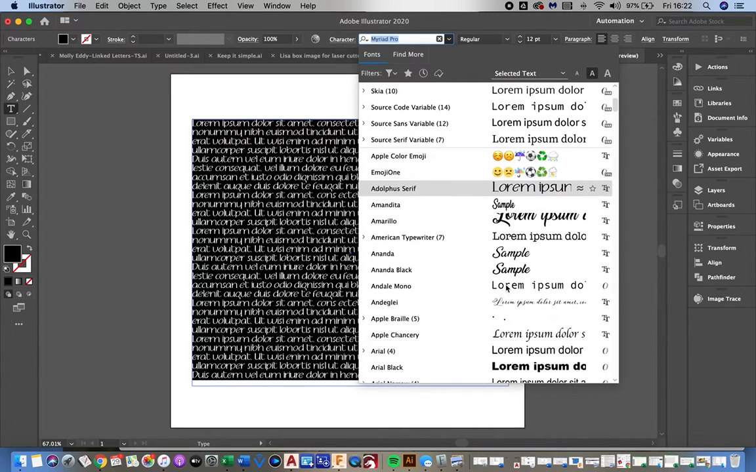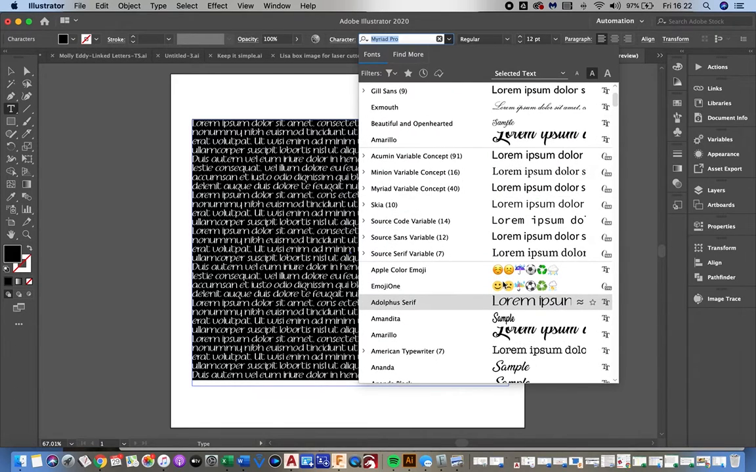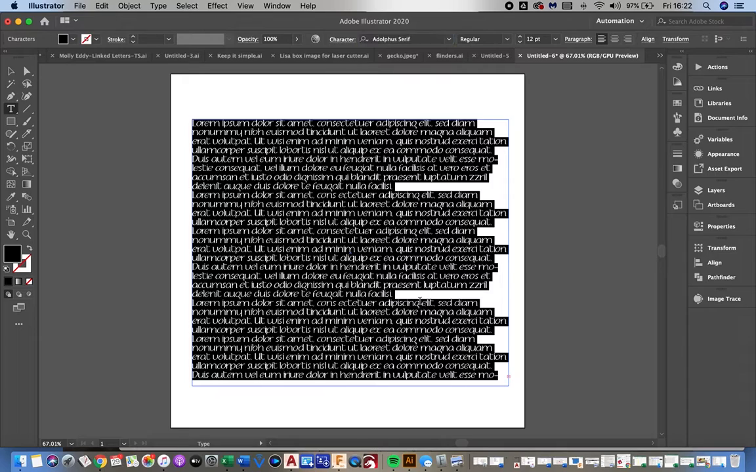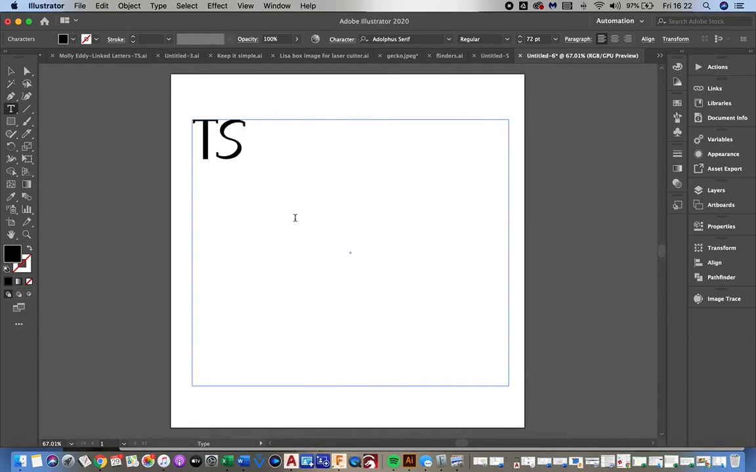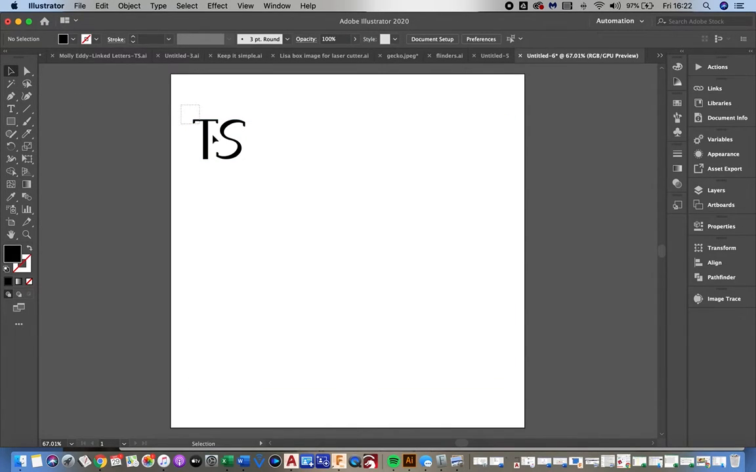Unfortunately, I've got 60,000 different types of fonts, so it's a bit hard for me to know what you have and what I have. But I'm going to use this Adophilus one as the example. So the next thing I'm going to do is come to here and go 72 to make it as big as I possibly can to start. Then I'm going to type TS as my first two letters. Now, the font really makes no difference to what's going on here. Absolutely zero.